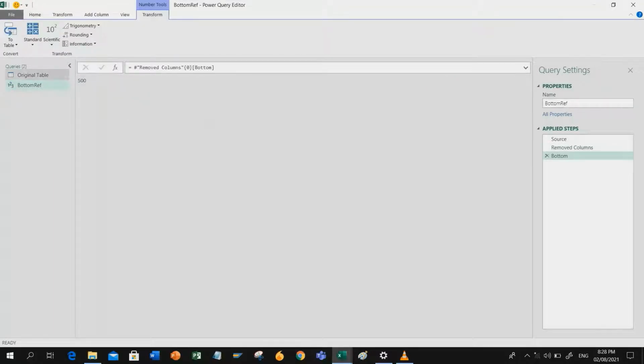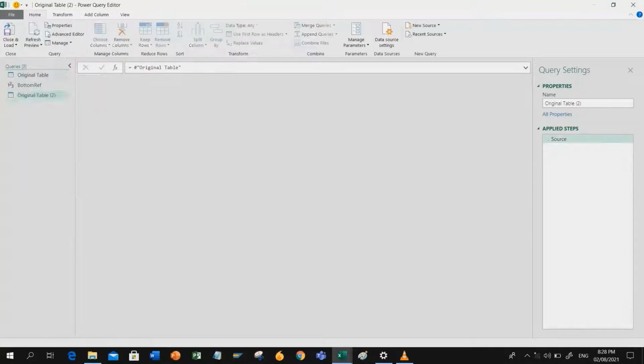So another one, right click and then reference. Let's work on the top here. Rename it as top ref, and then choose the bottom column, and also the list, and then delete that. Choose the number, again choose the number and drill down.